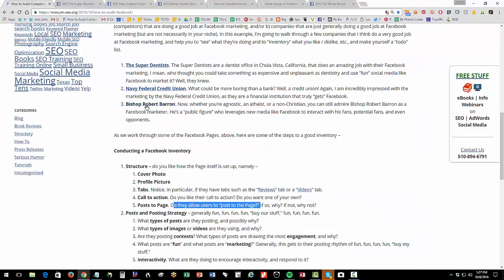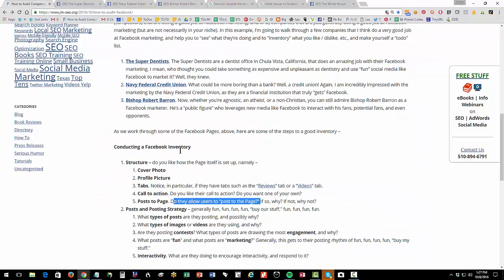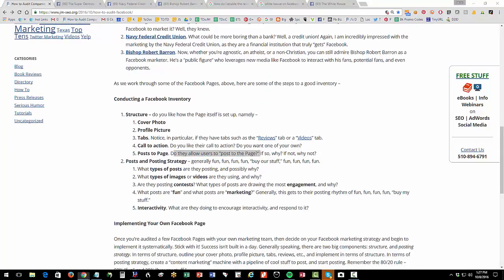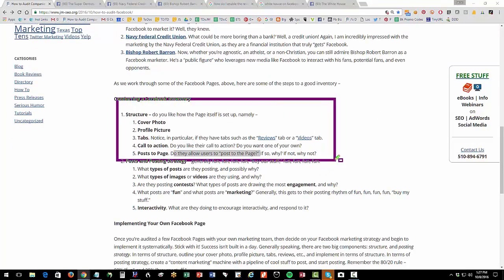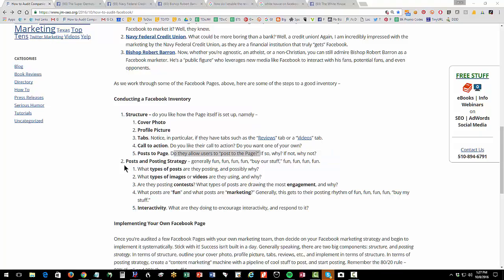So as you're going through your audit, decide what you like, what you don't like. Okay, this first group is under structure. How is the page set up? And what do you like or dislike of cover photo, profile picture, tabs, call to action, post to page? Those are the big ones. Then you want to drill into what's called the posting strategy.